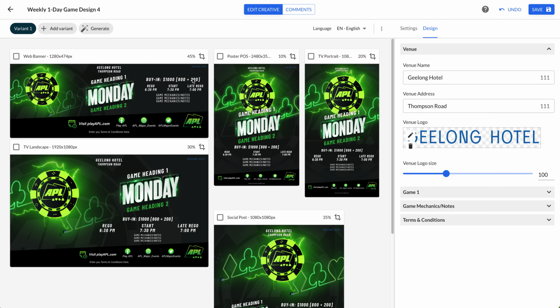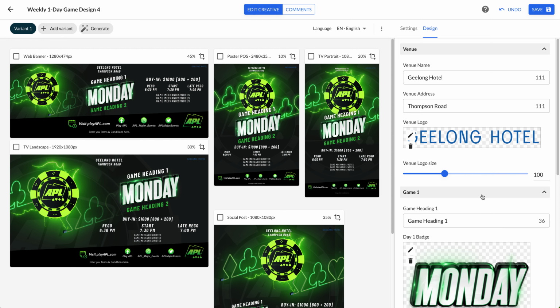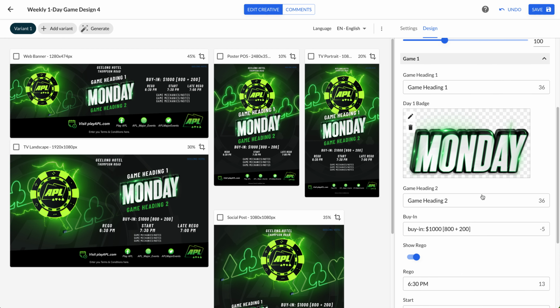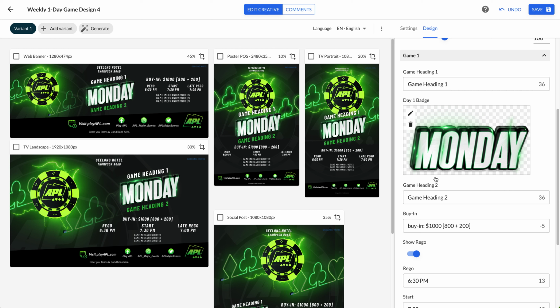Now, note that's blue on a black background, but let's just leave that for now. If we go down here under the additional information, you've got the game heading 1, game heading 2. You can see where they are on each of these. And basically, if I make any changes, again, similar to the name and the address earlier, everything will update.